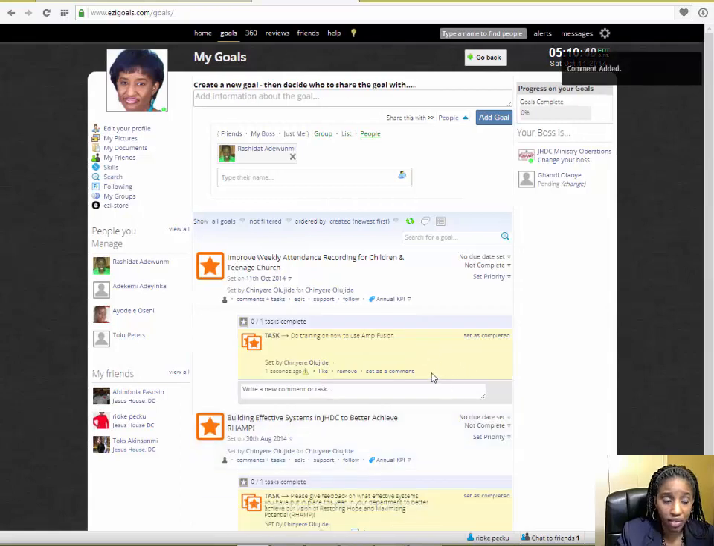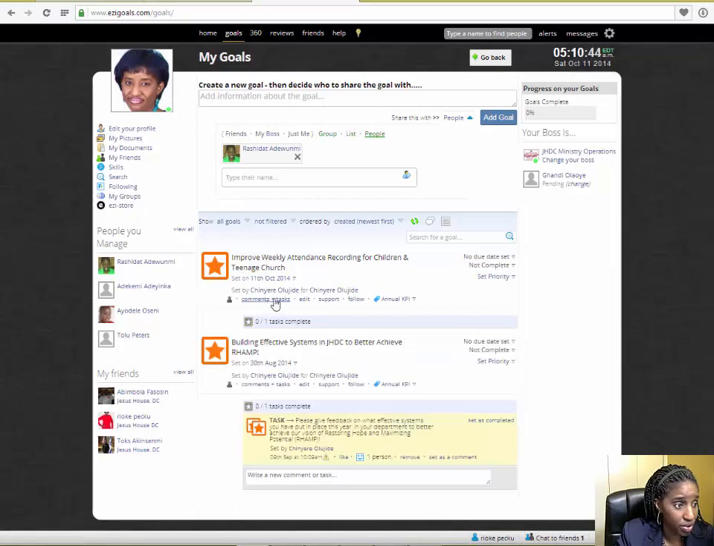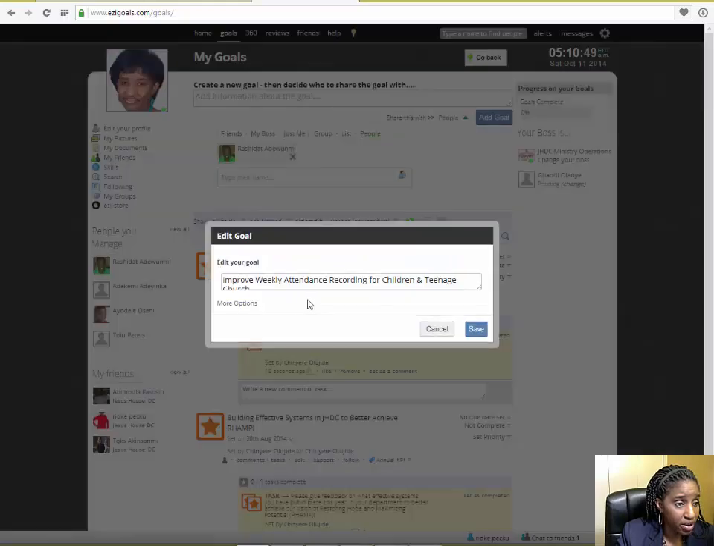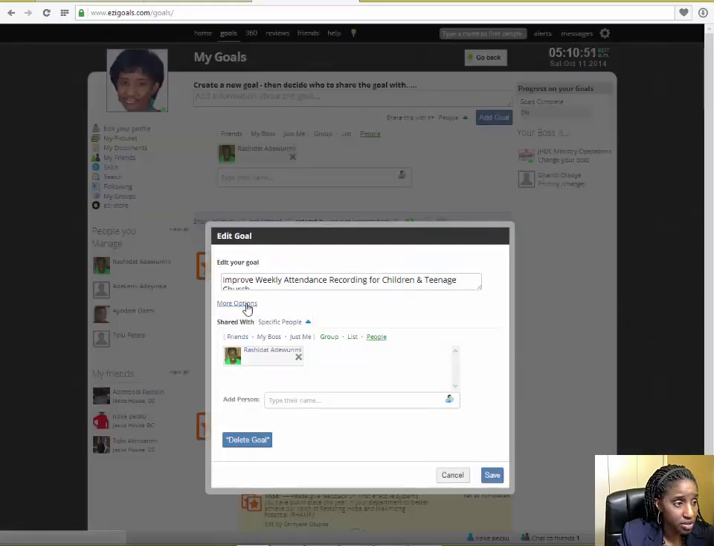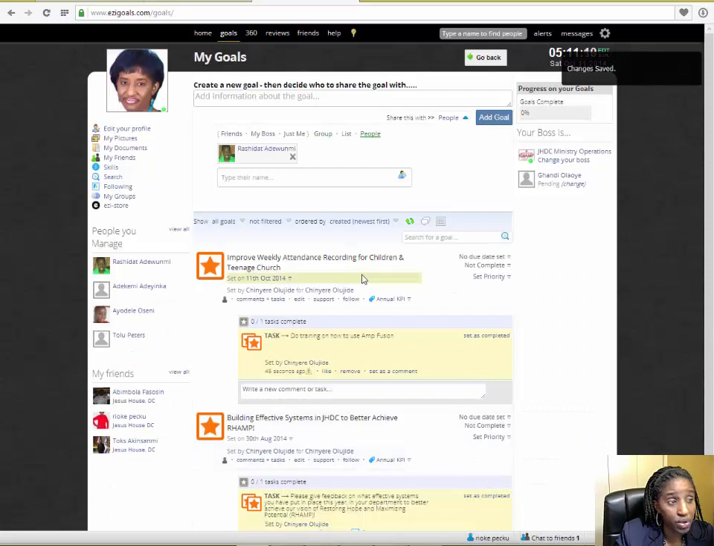And another thing I'm going to do is go back to the goal as well, because I want to add somebody else to this goal. So I'm going to click on edit. When I click on edit, there are more options. So I'm going to click on more options, and I'm going to add another person to this goal, and that is Uche, because Uche is in charge of the children's church. So I want to share this goal with both of these ladies. So I'm saving. Now this goal is shared with two people.